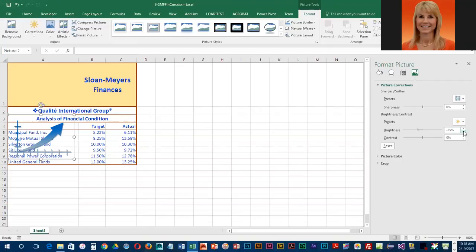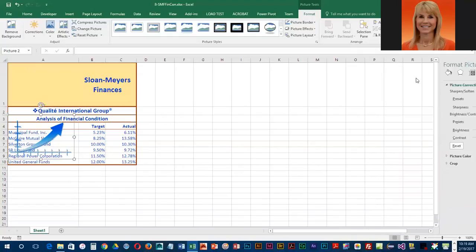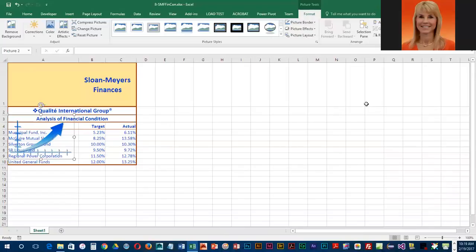And then for the contrast, they actually want that increased. So we need 45 in that. Okay, so -25 for brightness, 45 for contrast. And basically what contrast does, it just kind of sharpens the edges in the image to make them stand out. And at this point, we're done with formatting the picture, so we're going to close that.